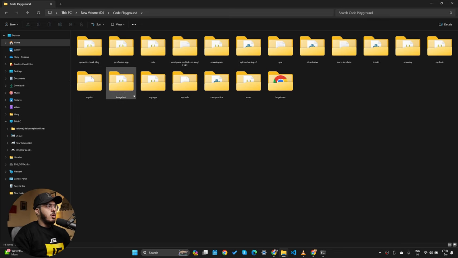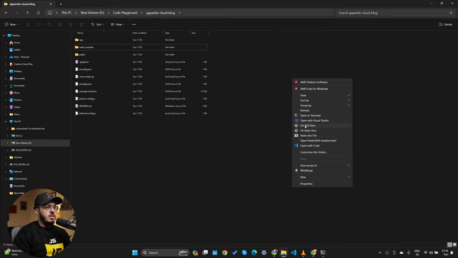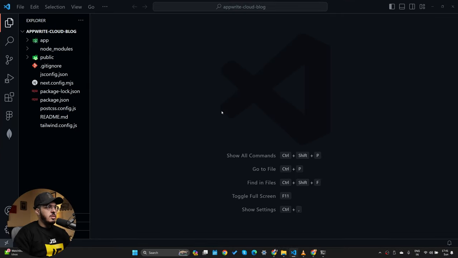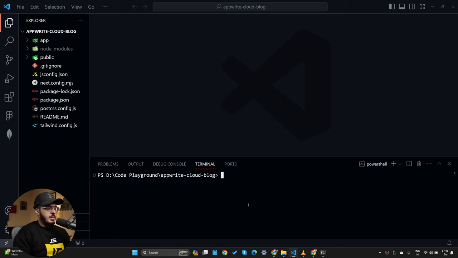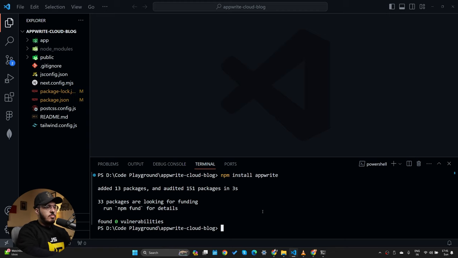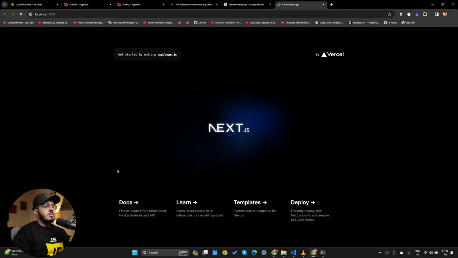So where is our blog project? Here is the blog. Let's open this in VS Code. And let's fire our terminal and let's say npm install appwrite so that we have Appwrite installed. I'll say npm run dev, which will start the dev server. And this is how our Next.js app is looking at this point. So it's still building it. Yes, this is how our Next.js app is looking at this point.